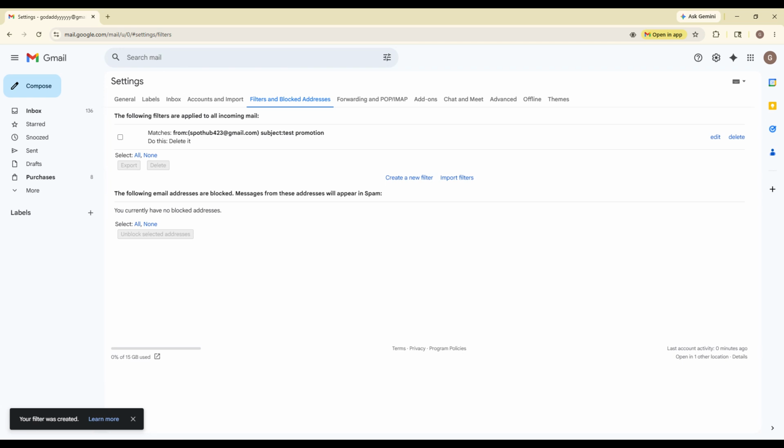That means no more manually sorting through the same unwanted messages over and over again. If you ever need to change or remove the rule later, you can come back to the Filters and Blocked Addresses section and edit or delete it anytime. So now you know how to automatically delete Gmail messages using a simple filter. It's fast, it's easy, and it can save you a lot of inbox stress.